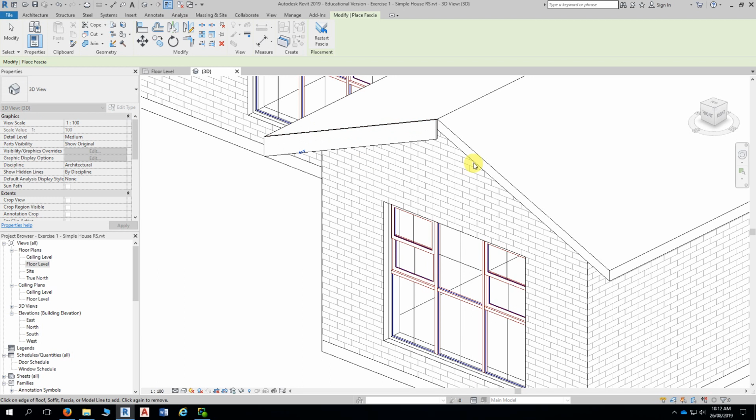So is this the simple house or the CAD import exercise? This is the simple house, exercise 1, simple house. So if you can just add those, initially just add those two fascia pieces.